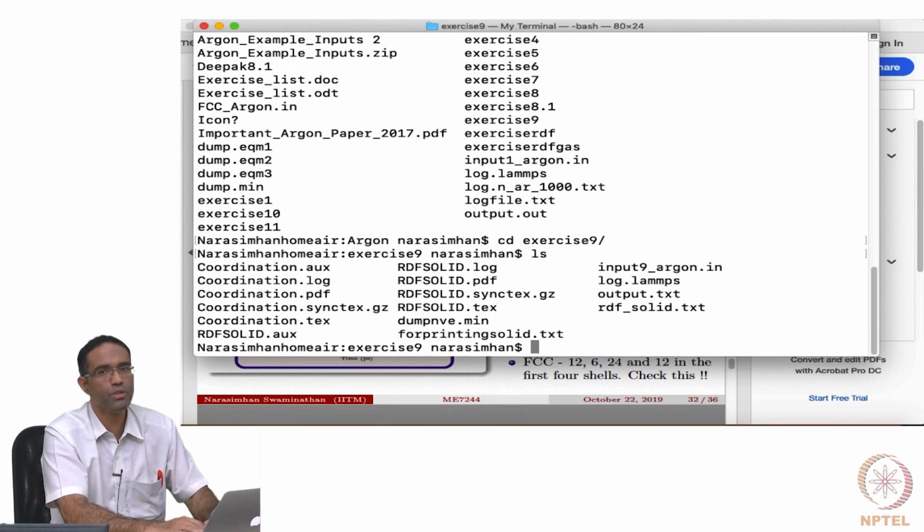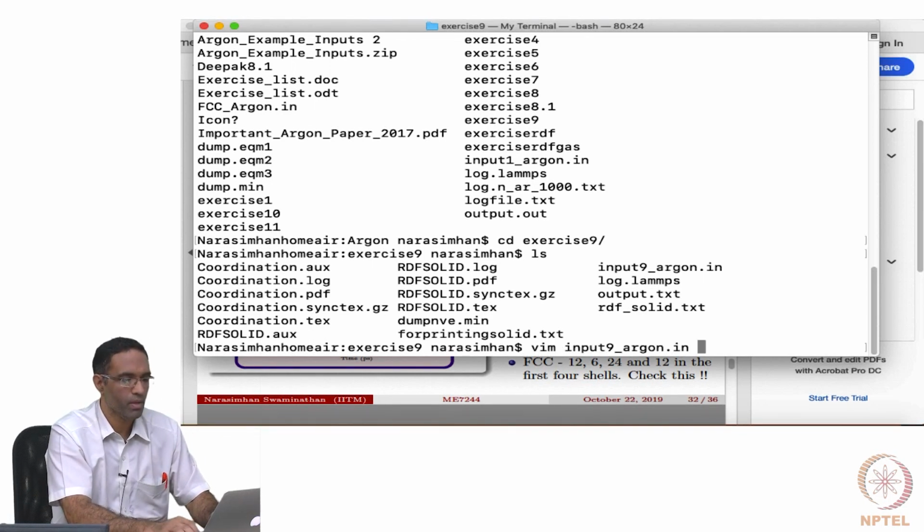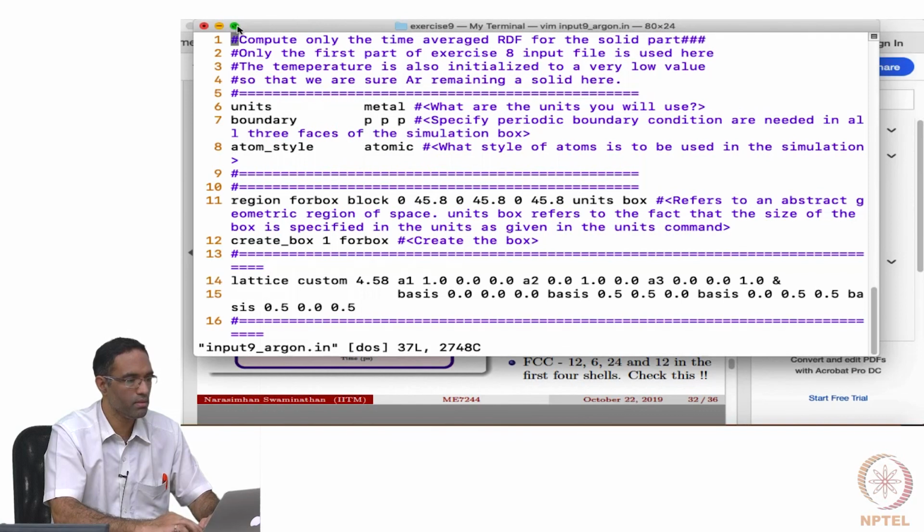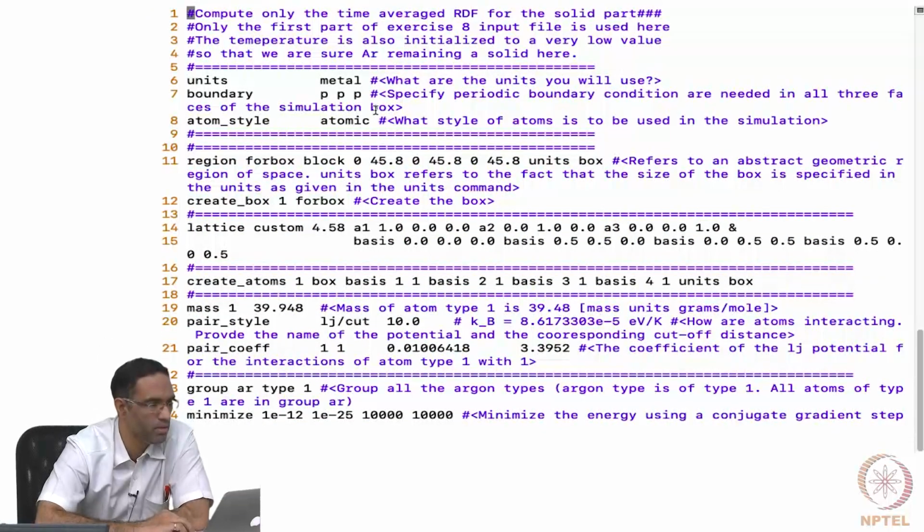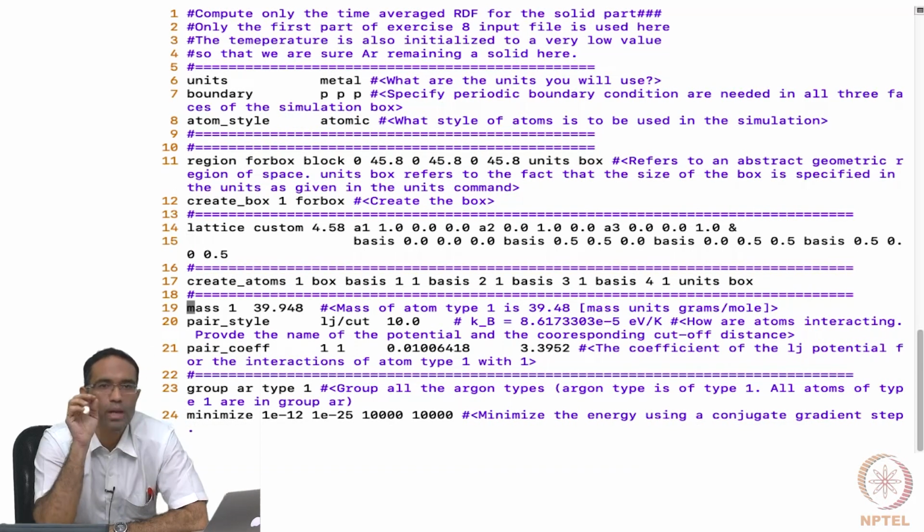So first let's do this for a solid. I have taken input 9, which is the input file for this. This has already been uploaded on Moodle, so you should be able to find it. Okay, so I want to first look at it for a solid.